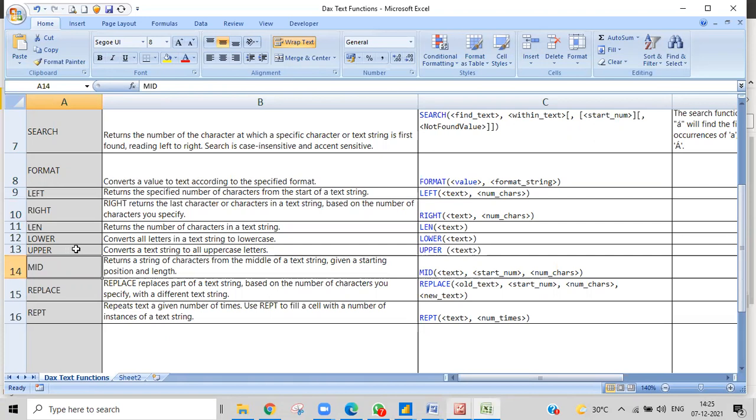Lowercase. And then mid, replace, repeat. These are some tricky parts which we use a lot of times. These functions will be interesting. If you practice more of these functions, you can do a lot, because every text function is the same kind of thing. Every function is important, because you'll use one within another, and you can create a lot of outputs as per your requirement.